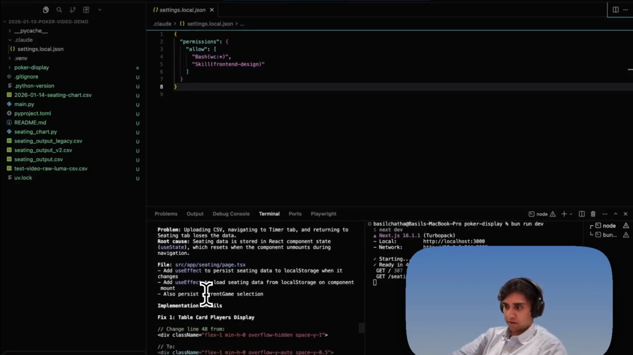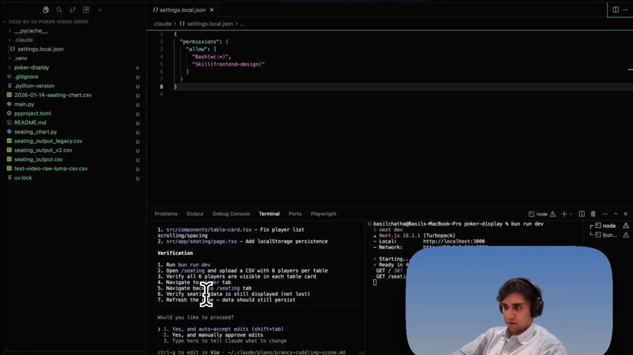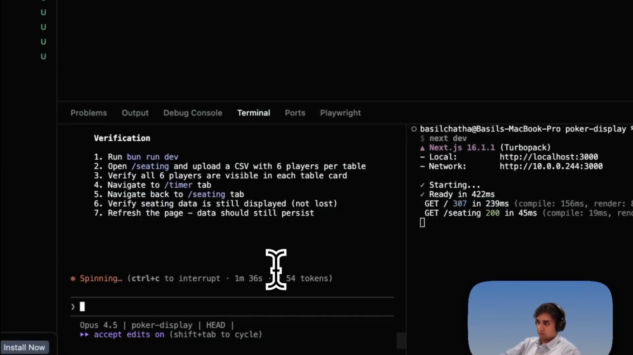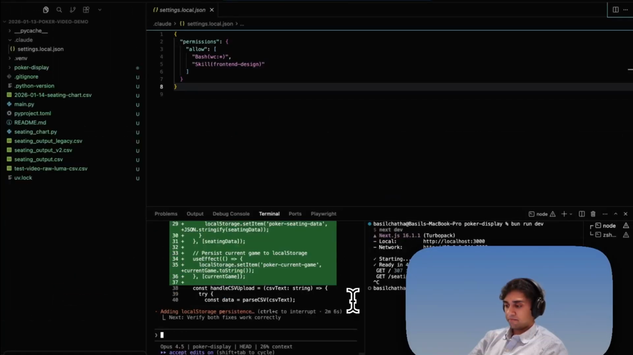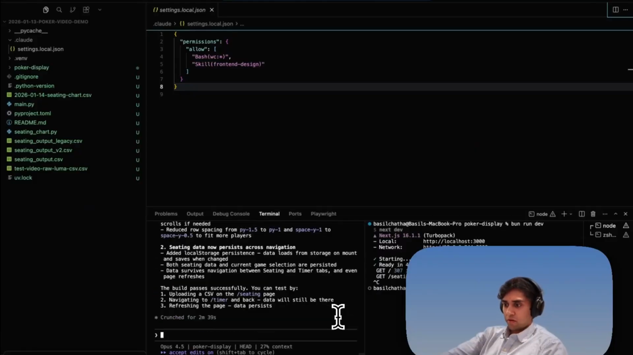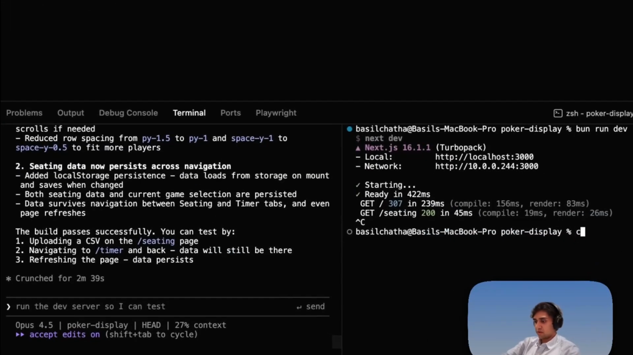I don't want to use a database. Implementation details, okay. And verification. All right, let's run it. Okay, the build passes successfully. You can test by uploading a CSV, navigating to the timer, refreshing the page. All right, let's try this.